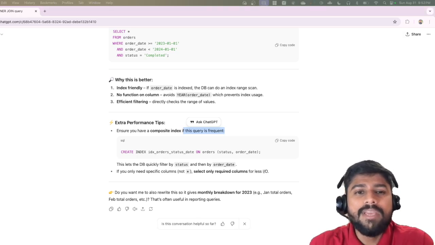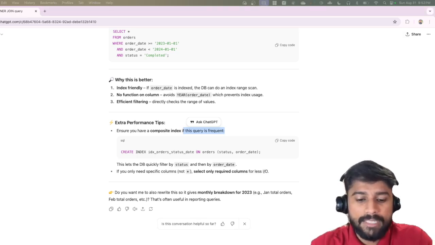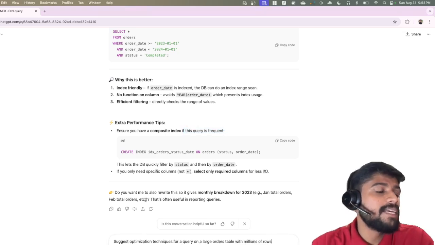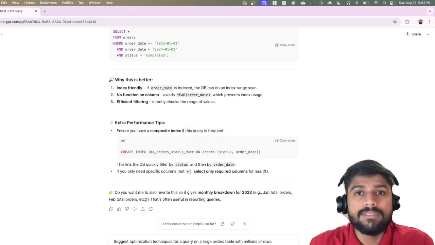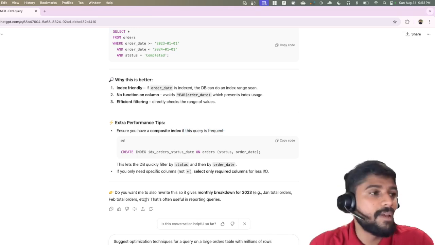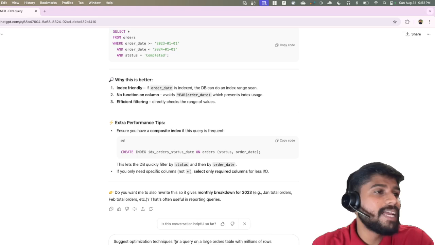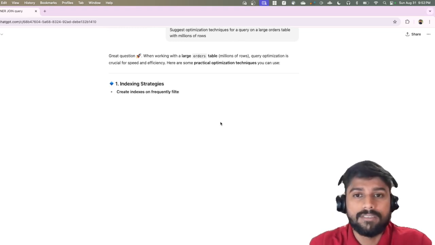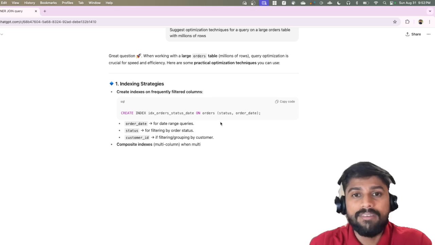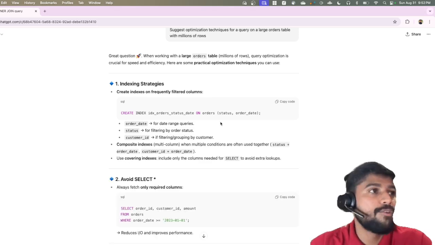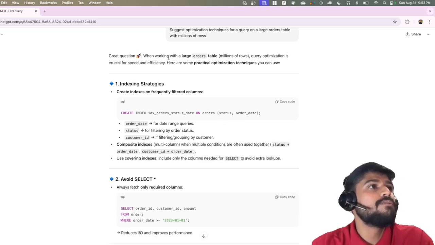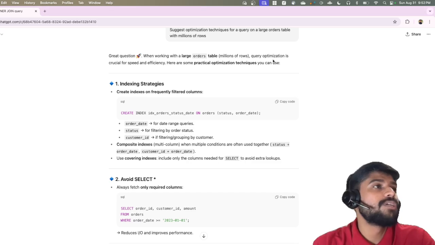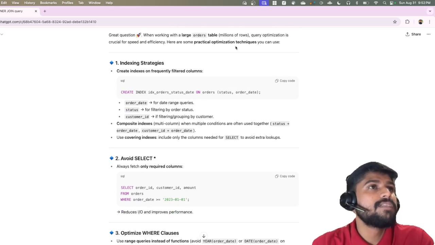All right. Let me give one more prompt for optimization, for better understanding and for those SQL developers who have limited knowledge of optimization: suggest optimization techniques for a query on a large orders table with millions of rows. Now it will give you suggestions, and it will definitely help you optimize any kind of query. Like, great question: when working with a large orders table, query optimization is crucial for speed and efficiency. You can see the techniques.